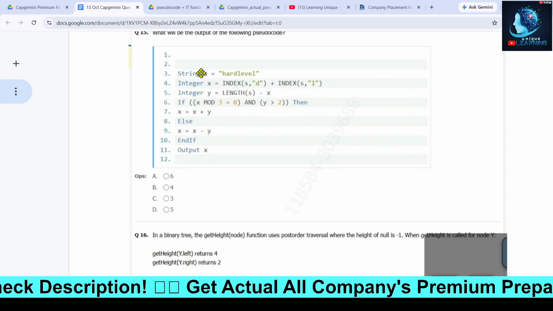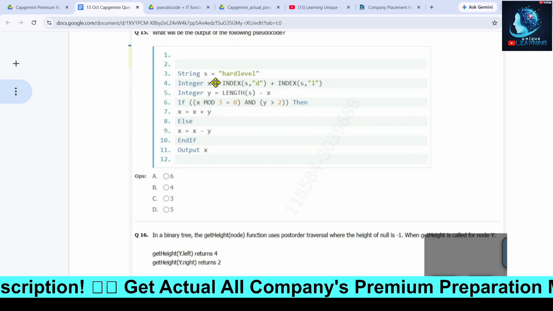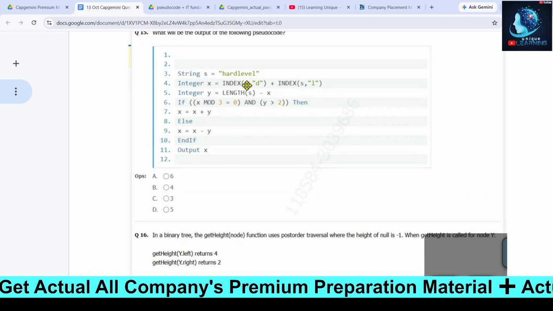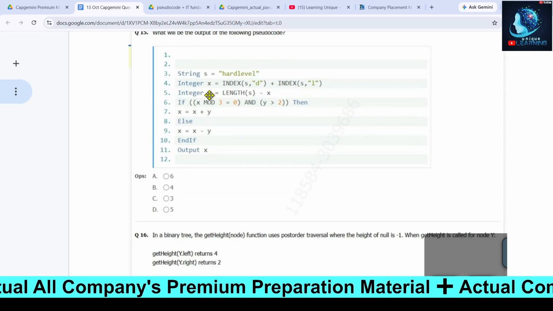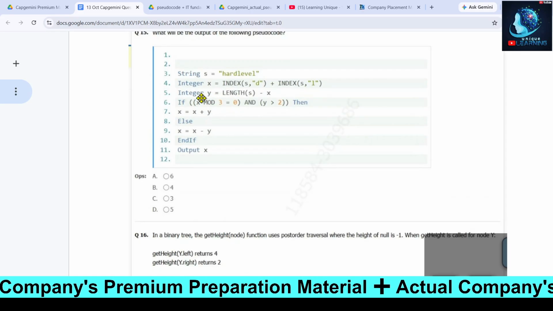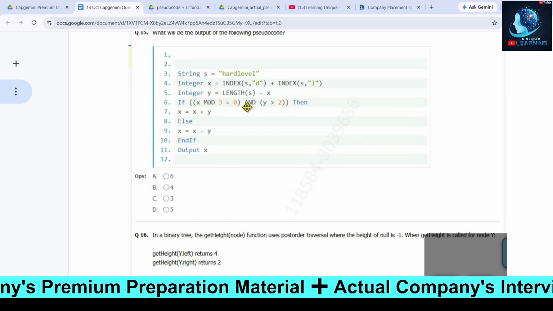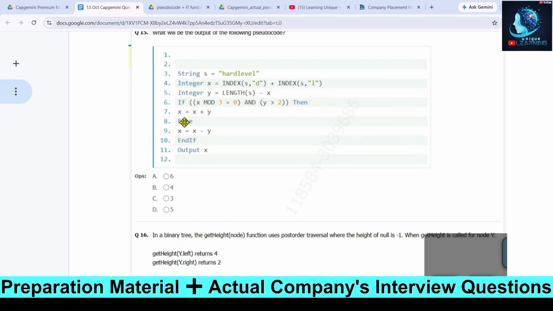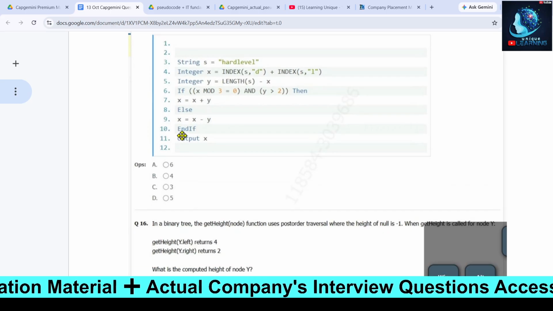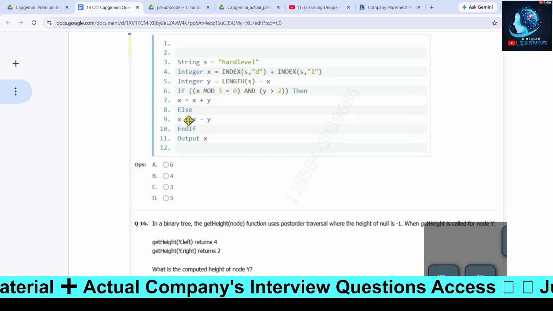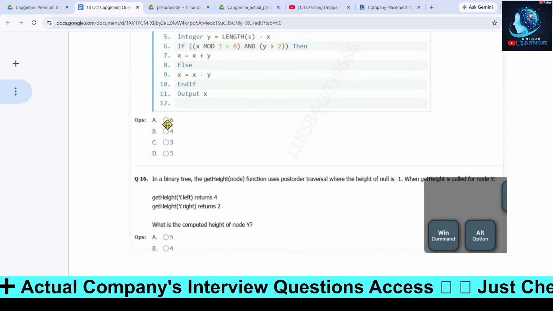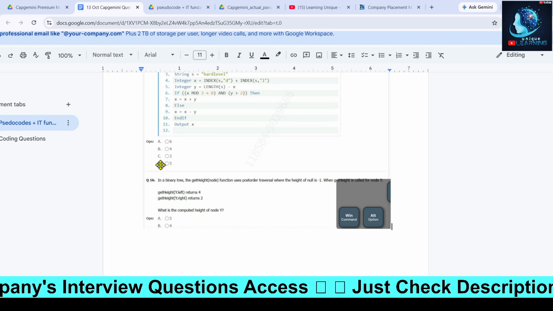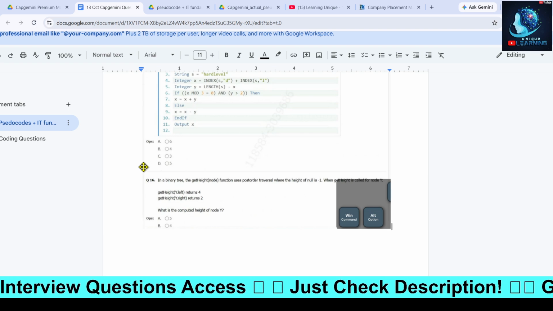Look, this is a simple pseudocode question. You have a string, a label, and an integer x, then you have index values, and another integer value y. There is a condition, and once the condition is checked, the values change. There are multiple if-else conditions, so accordingly you have to answer. These are the options, from which you have to select the one that is correct.